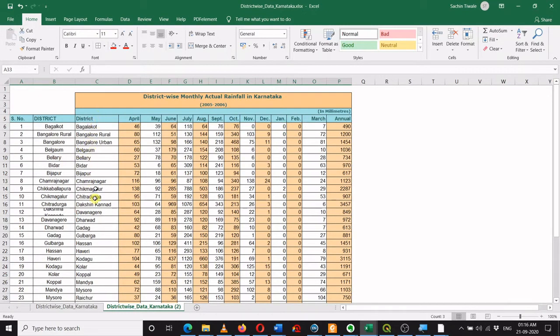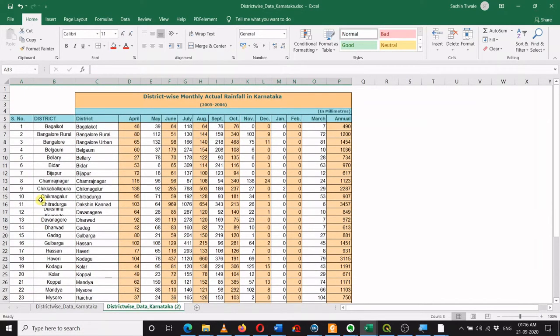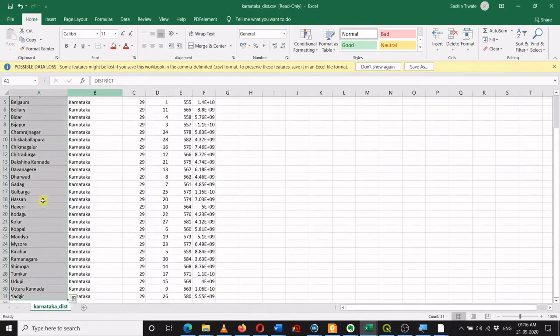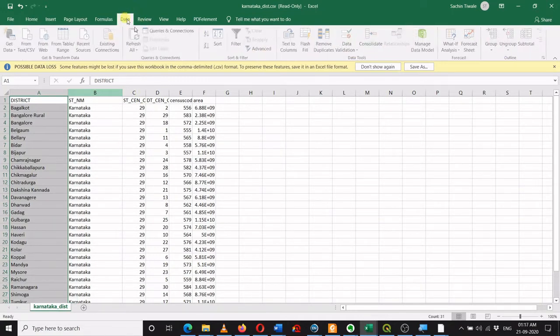Now, already in this existing Excel file, the districts I have arranged in alphabetical order, and here also I had arranged this district in alphabetical order. If they are not, you have to arrange it on your own. The option is available over here in data sort.